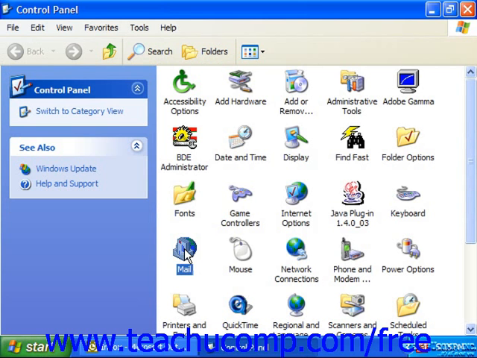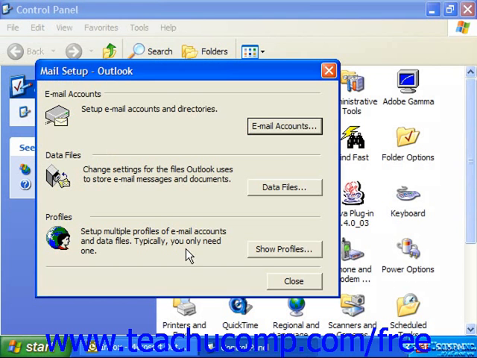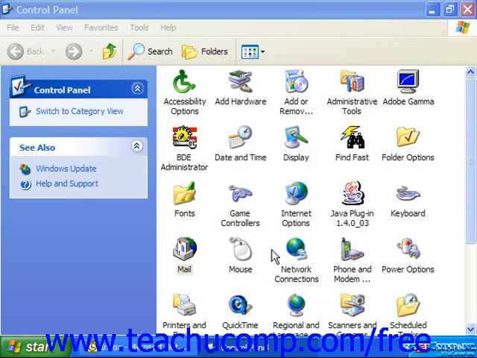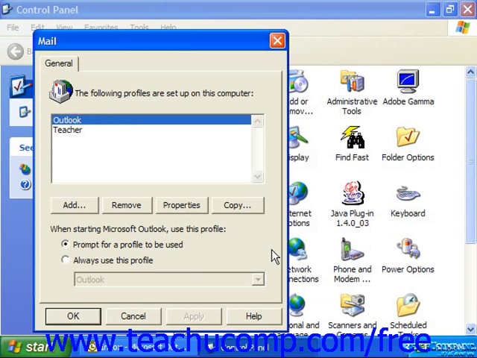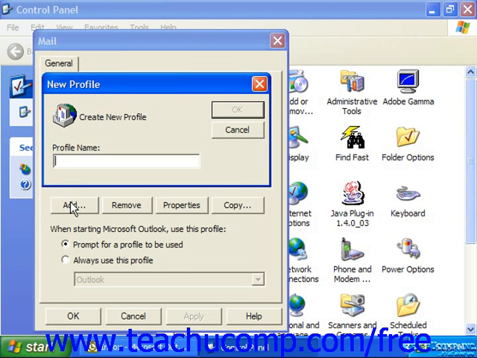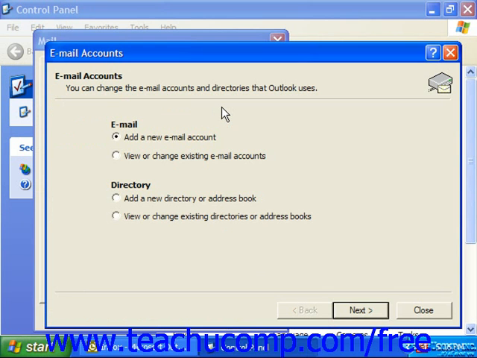That'll launch the Mail Setup dialog box, and here you can click the Show Profiles button to access the Mail dialog box. To create a new profile, you would have to click the Add button and type the name of the new profile into the profile name text box that appears. And then click OK. At that point, it would launch the Email Accounts dialog box where you configure the email account settings that you want to add for the designated profile. So we'll look at how we can do that in the next lesson.